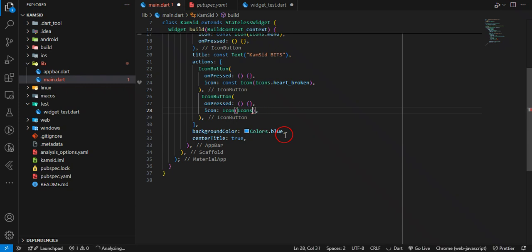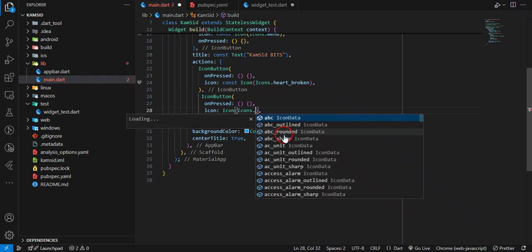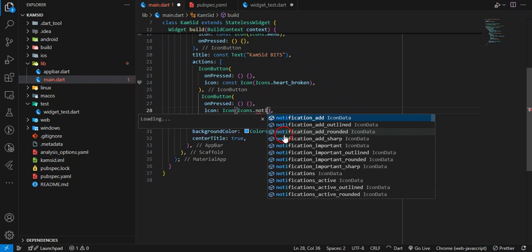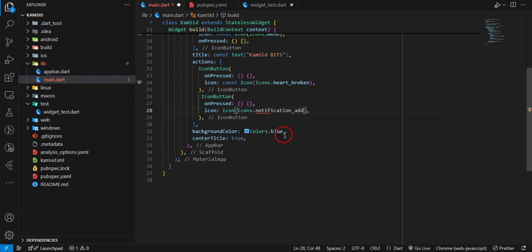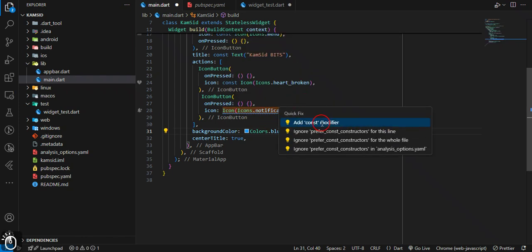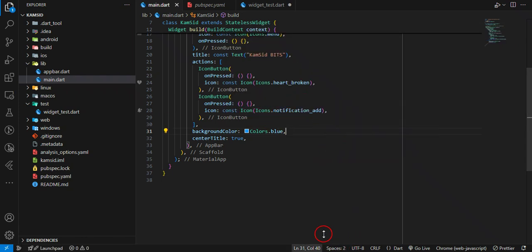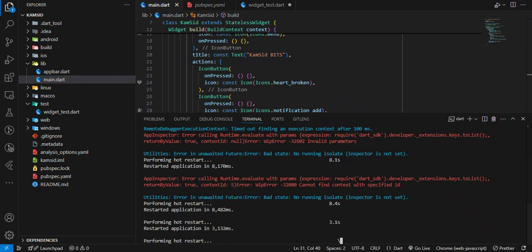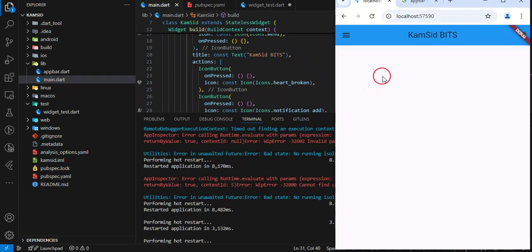This is not complete. Don't worry, I will show you next week how to use external packages. Let's say bell, or notification. Let's use this one. Then I'll set my const value and save it, and I should go back to this, reload it, and then go back to this.